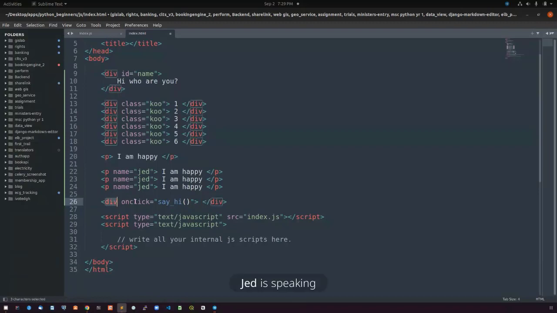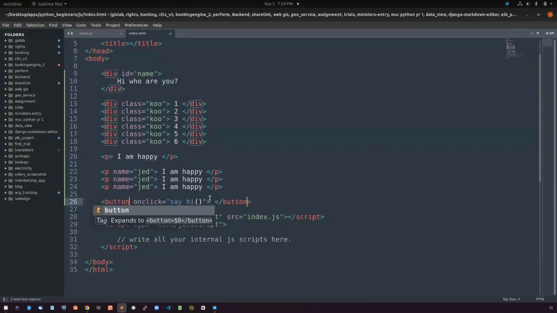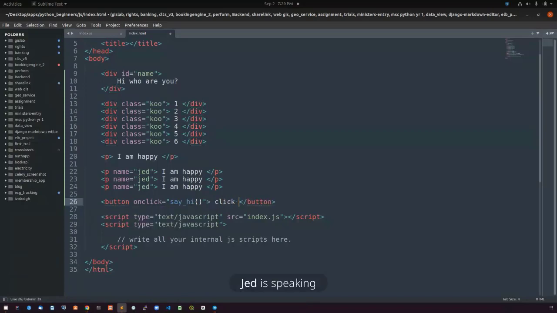Let me make this a button rather. Button, and then let me put here "click me to see". So this is just an HTML document. I'm saying that I'm creating a button on my HTML page, and then the text that I want to show on that button is "click me to see". Now when that button is clicked, which is this onclick, it should say hi.